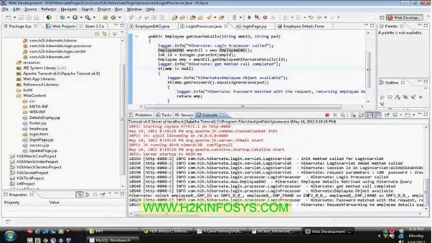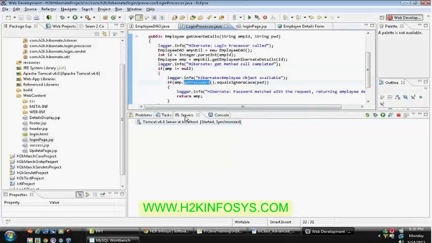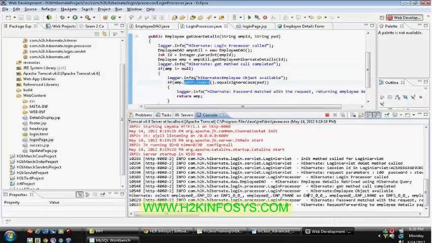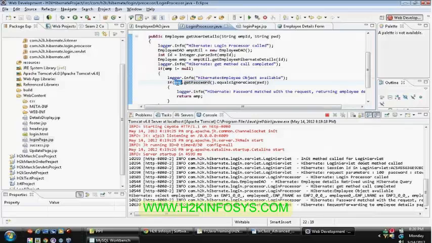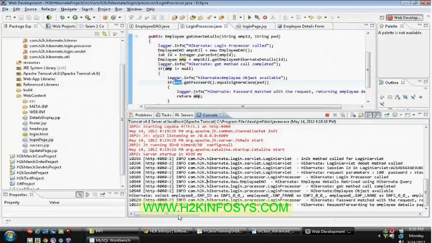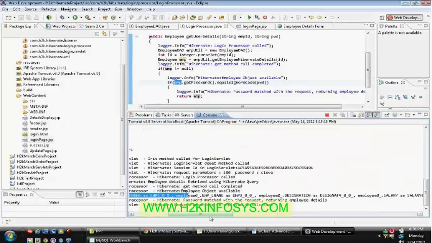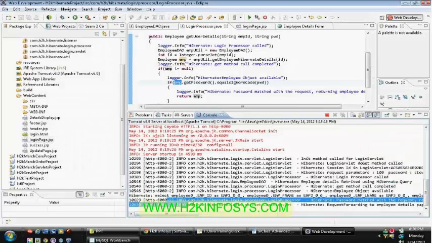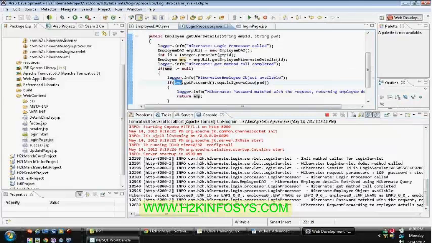Now we are trying to access employee.getPassword. That means we are trying to access the entity of employee. Then it has issued the select query, and you are able to fetch the details now, each and everything, and you are able to display the data to the front end.